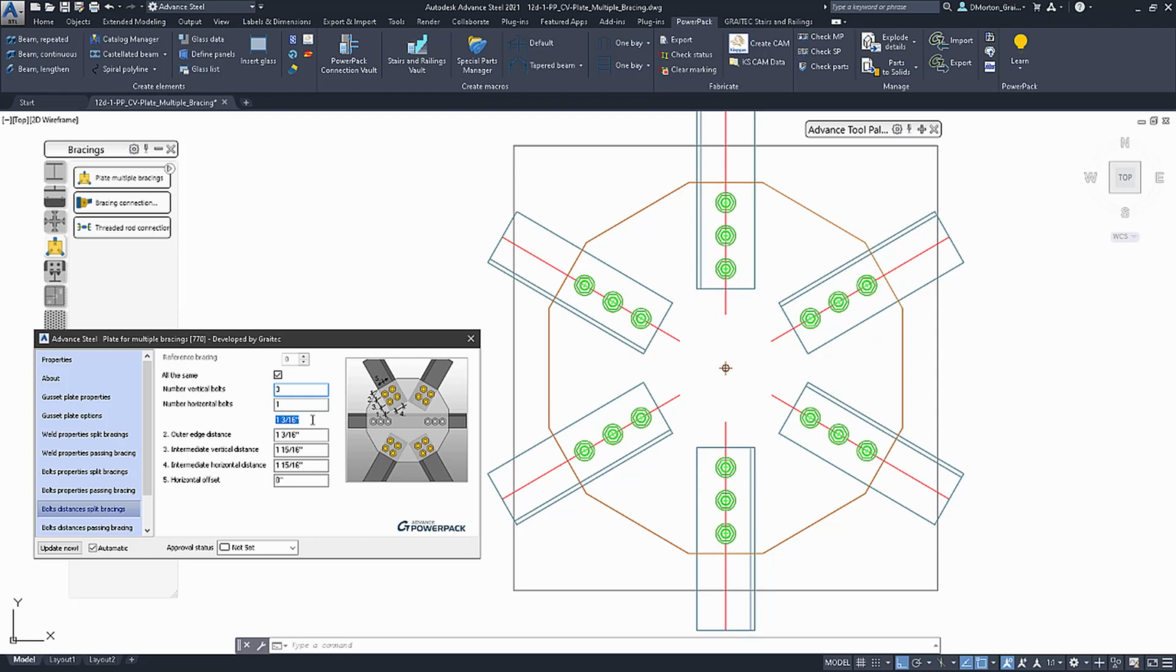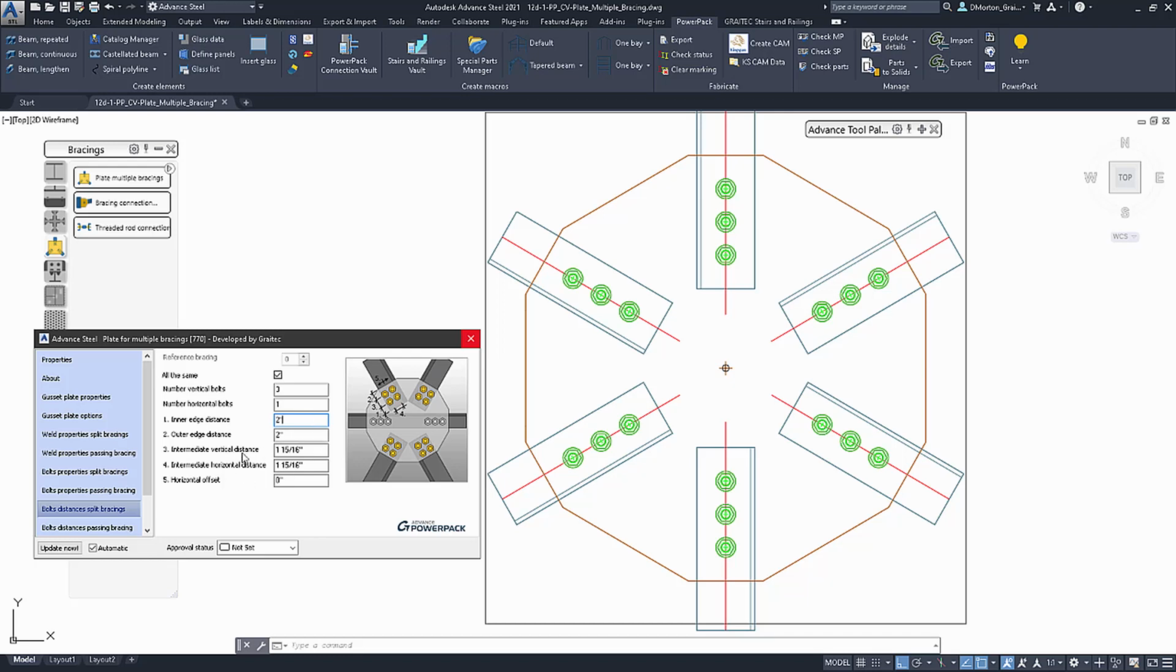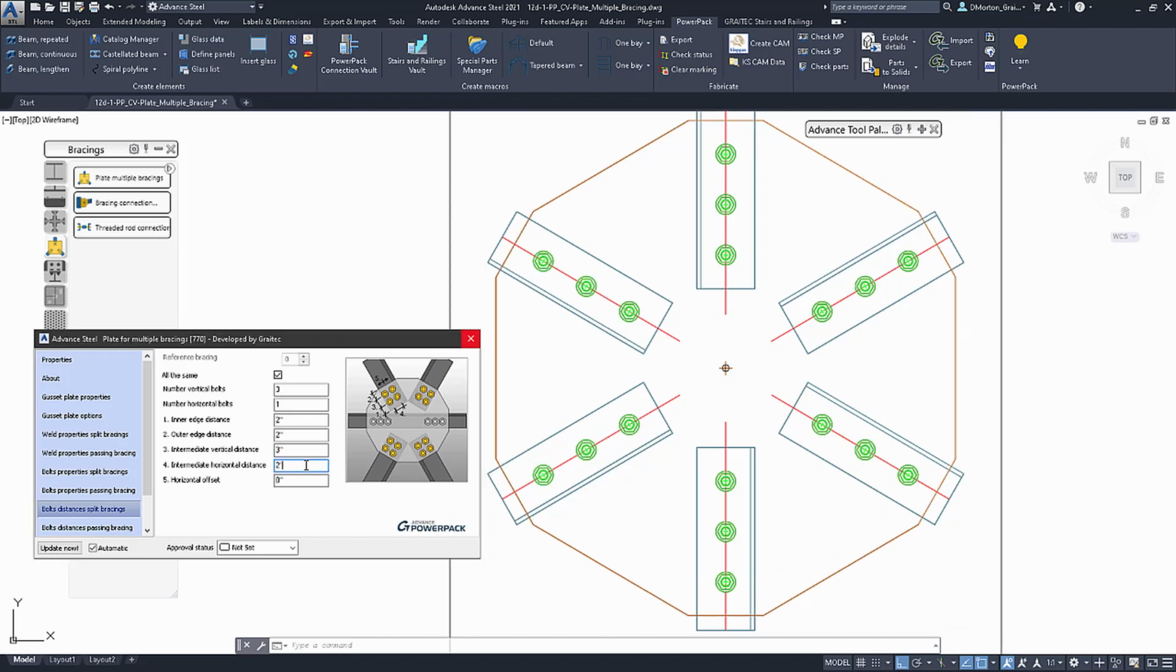Okay, the inner edge distance. So here we have from the edge of the brace, what you want that to be to the center of the first bolt hole. And then what is the outer edge? So between the edge of the plate and the last bolt hole. And then we have the intermediate distance for the vertical bolts and for the horizontal bolts. So let's see, the vertical bolts are the way we have them in right now. If I put 3 inches, you can see they're going to come out like that. And you can see the plate adjusts as we go along.